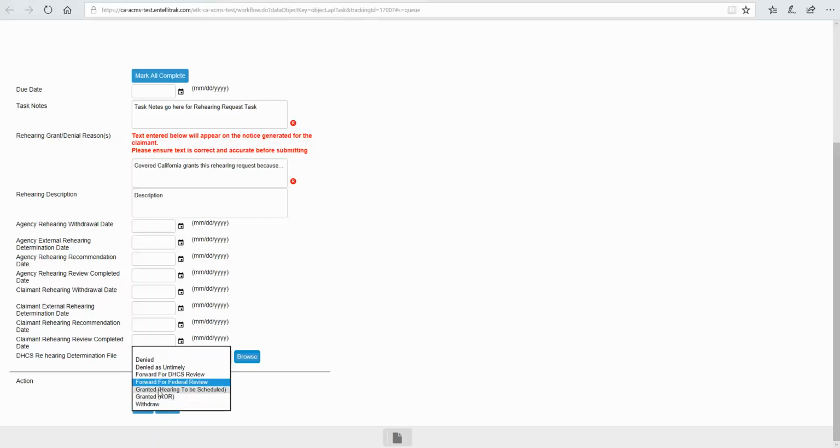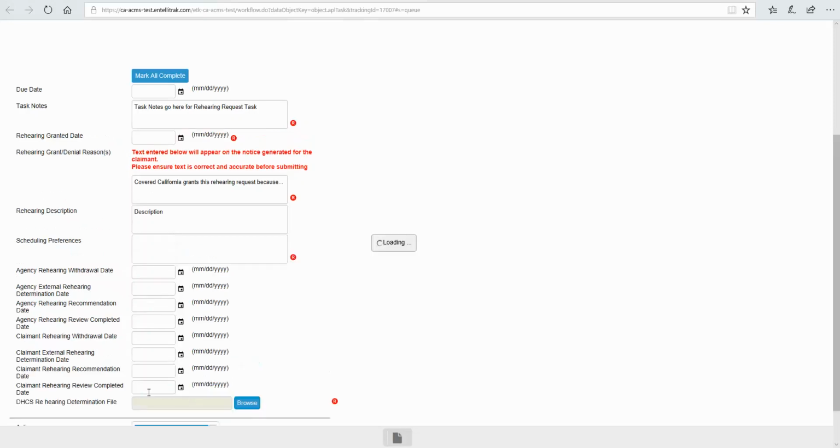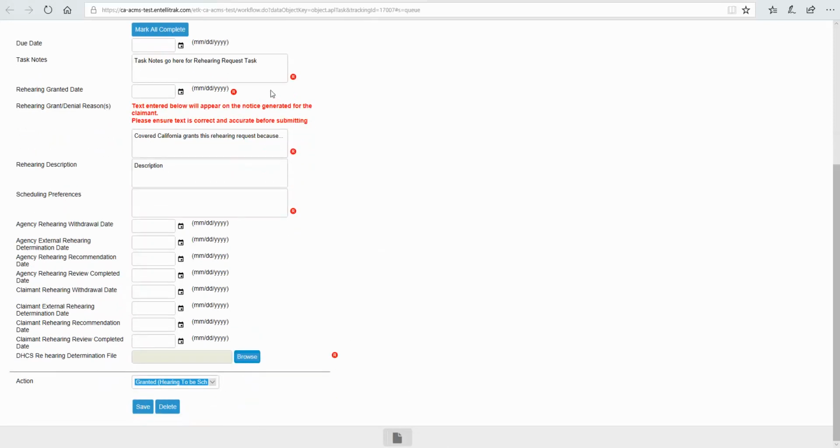Let's just say Covered California wants to go ahead and grant this rehearing, and they want a rehearing scheduled. So it's going to be reheard. Then they would select granted rehearing to be scheduled. Once you do that, a couple of other things appear: the date that you granted the rehearing, and any scheduling preferences that need to happen. This becomes a required field, which is odd. If there was no DHCS rehearing determination, then I would probably just leave that as a blank file.